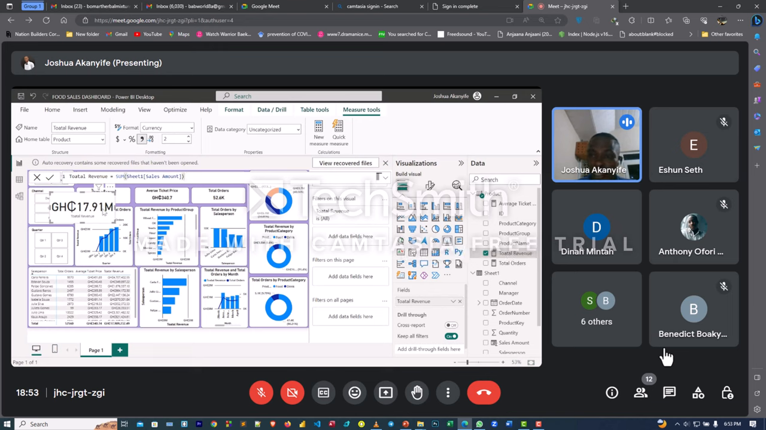Now to visualize it, you come to the pane over here where you can see a lot of visuals. You select the one that you think can represent whatever you are trying to visualize. For me, I want to use the card. So I will click on the card. The moment I click on the card, it appears on my canvas for me. So you come back to your right panel to select or click the total revenue. The moment you click it, it shows the amount on your card for you. Are we on the same page?